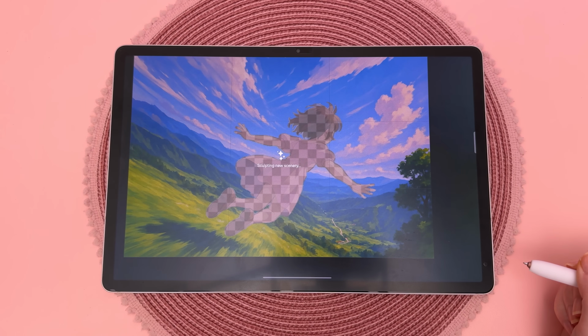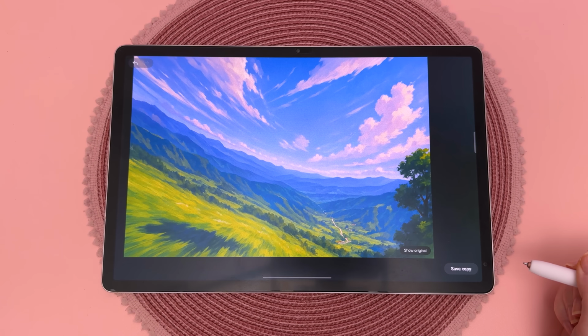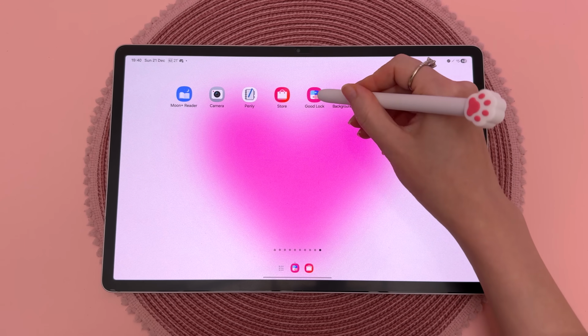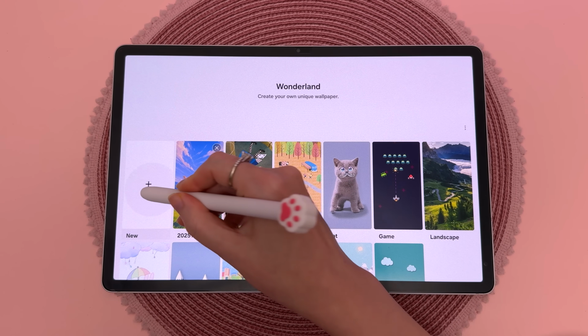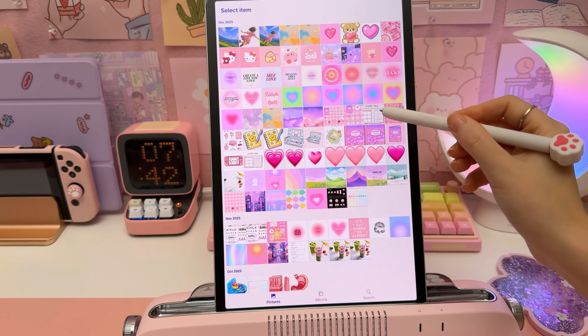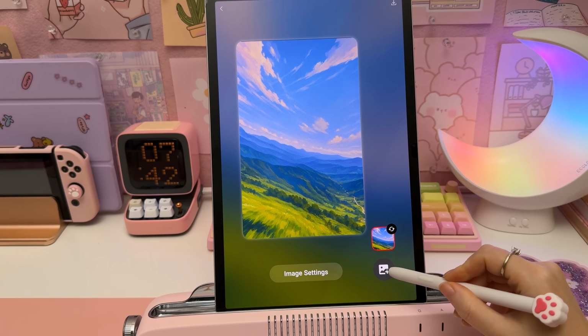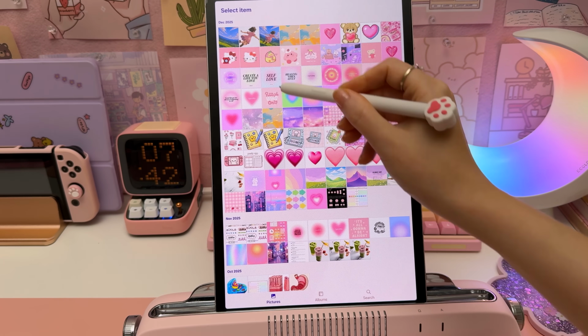Now tap on Generate, and this fills in the image, so we just have the background. Head over to Wonderland app, which is part of the Good Lock family, and you can download this from the Galaxy Store. The app works better in portrait mode. Choose your background from the gallery and add the girl as a new layer.